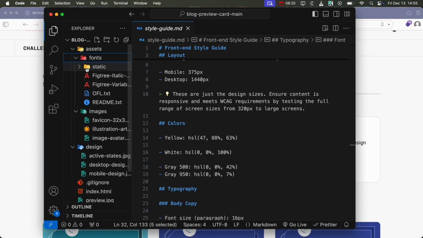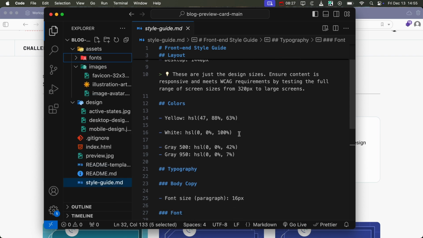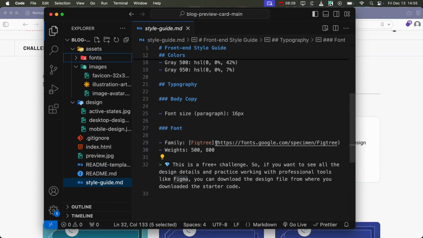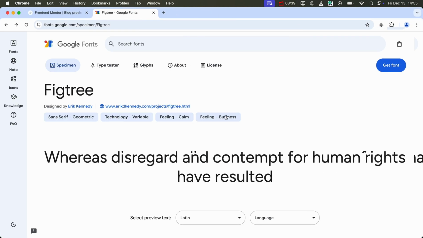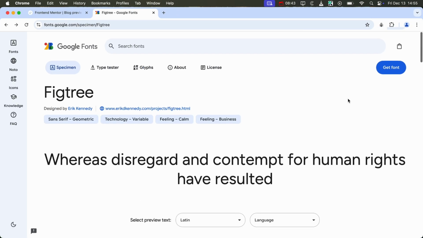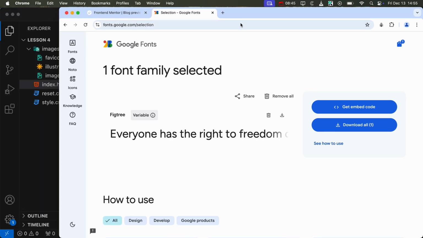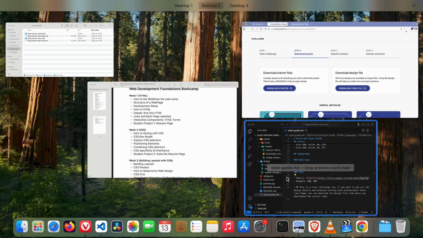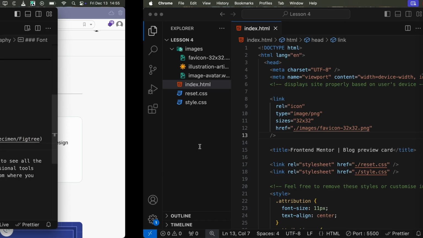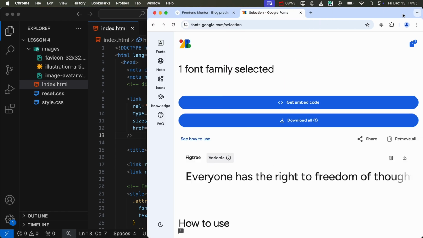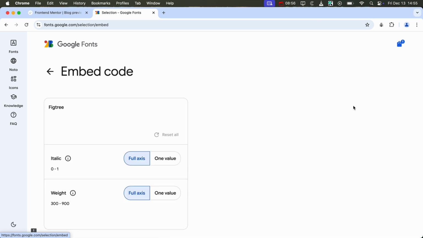But if you remember from the last lesson, we have a way to download these fonts or to link the online resource of these fonts to our application. So I'm going to go ahead and open this up in our browser. I've done that already. And this is the Figtree font. So I'm going to get this font. And from the design over here, or from the style guide, it says we are going to be using the font weights 500 and 800, but I'll just be linking everything. So I'll say get embed code.